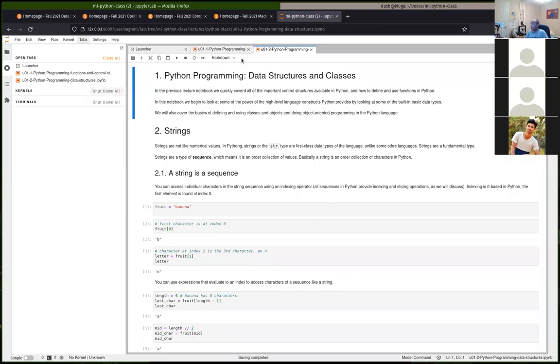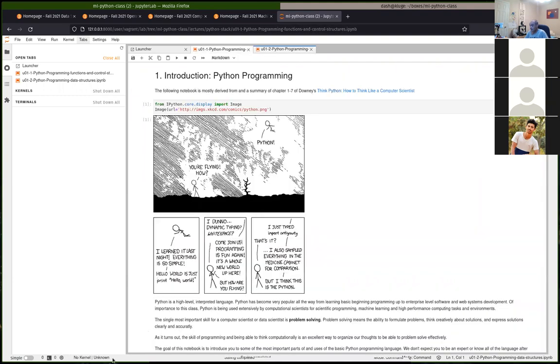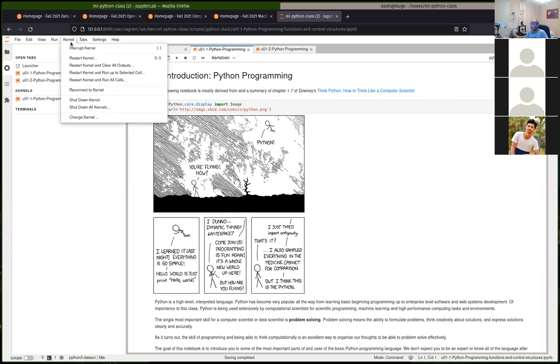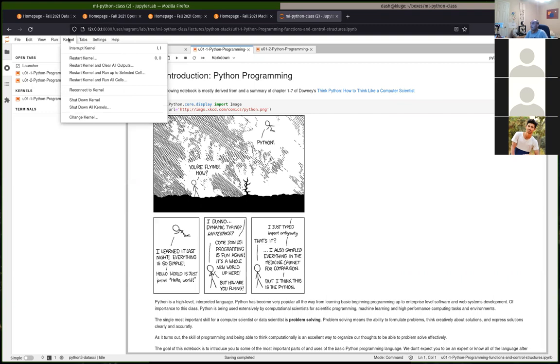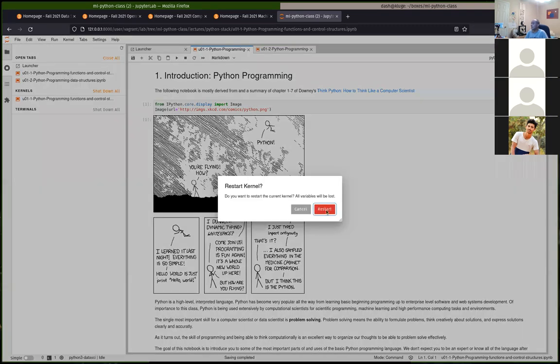If you don't have a kernel running for your notebook, you'll see that there's no kernel down here, and you'll have to start one, or restart and rerun all the cells. Okay, I'm going to restart the kernel, but not run the cells this time. So now I've got a running Python kernel here. I'm going to restart the kernel and clear out all the outputs.